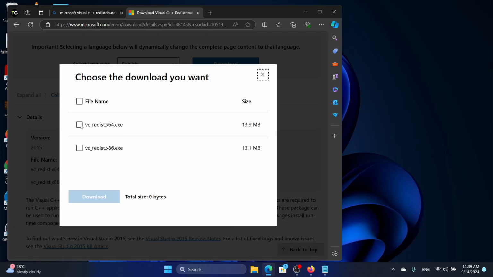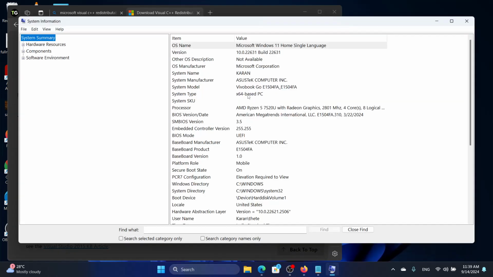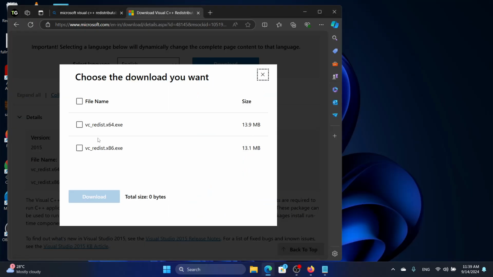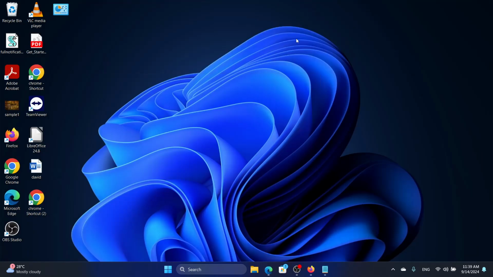Click on the download, right? And now we need to see which version to download. Is it the x64 or should we download the x86? For that we can simply check the system information, and I have an x64 based PC, so I will run the x64. If you have an x86, then you need to download the x86 version. So I'll click on download, and now before I install it, I need to uninstall the Visual C++ components.